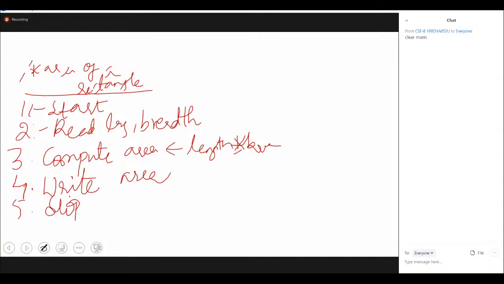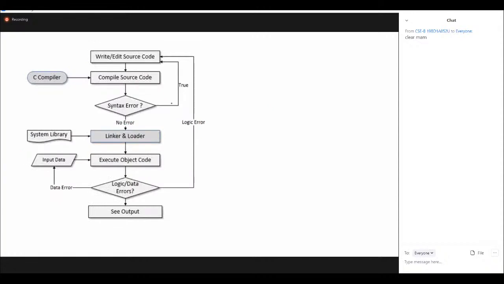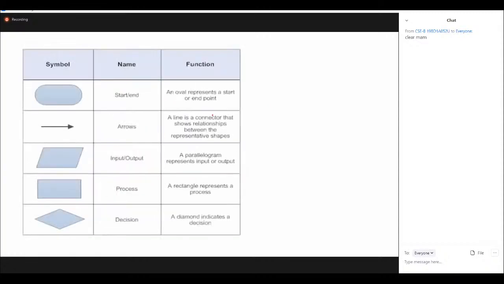So whenever any new user sees this algorithm, he should understand how to write a basic program to find the area of a rectangle. Now the next one is flowcharts. I told you flowchart is a pictorial representation of an algorithm. So we call a flowchart the pictorial representation of an algorithm.